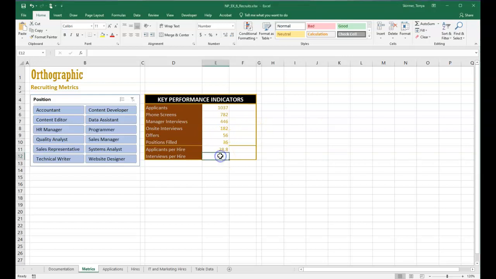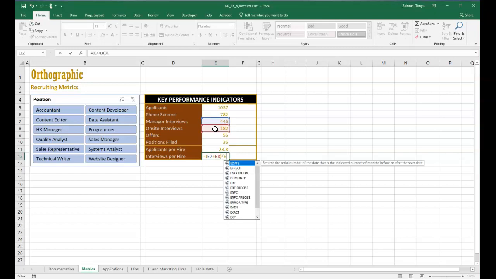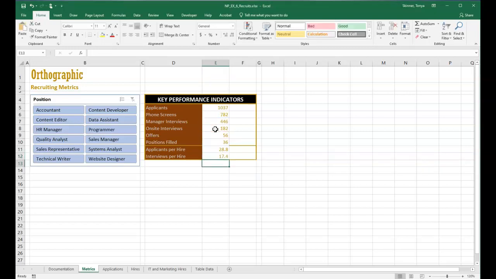Okay. Then interviews per hire. Let's see what happens on this one. It says in E12, calculate the number of interviews for each hire by dividing the sum of the values in cell E7 and E8 by the value in E10. So we have to sum the values in E7 and E8 first. So equals, and then just put it in parentheses. E7 plus E8, close those parentheses, and then divide those by E10. You could click on it or do like that. Okay, 17.4. All right, so that gives us that information.